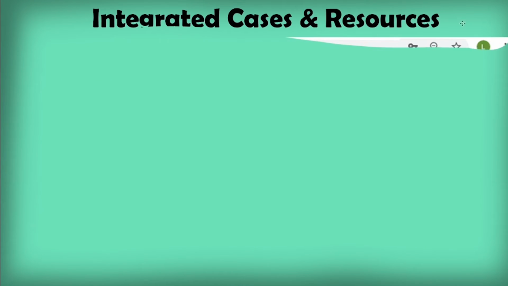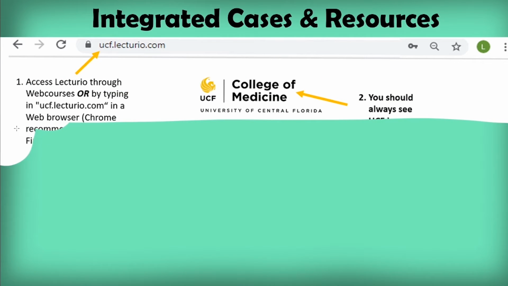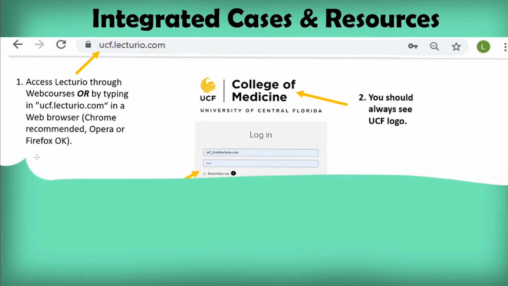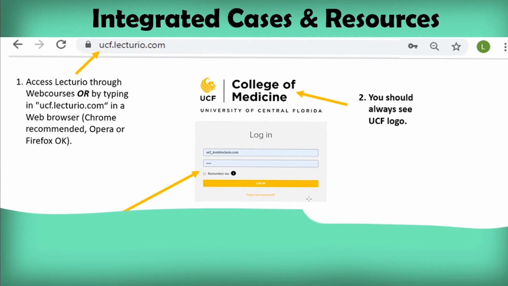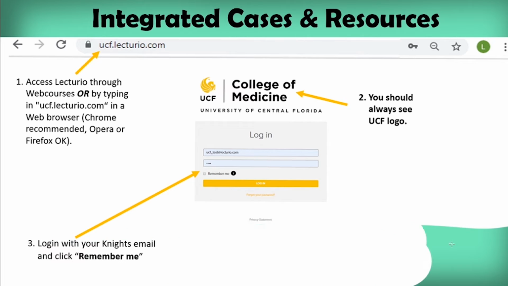First, let's take a quick look at the basic features of Lecturio that we've activated for the integrated respiratory cases. You may access curated Lecturio videos and resources either through web courses or through your own web browser. Either way, here is a screenshot of what you will see the first time you log on to Lecturio.